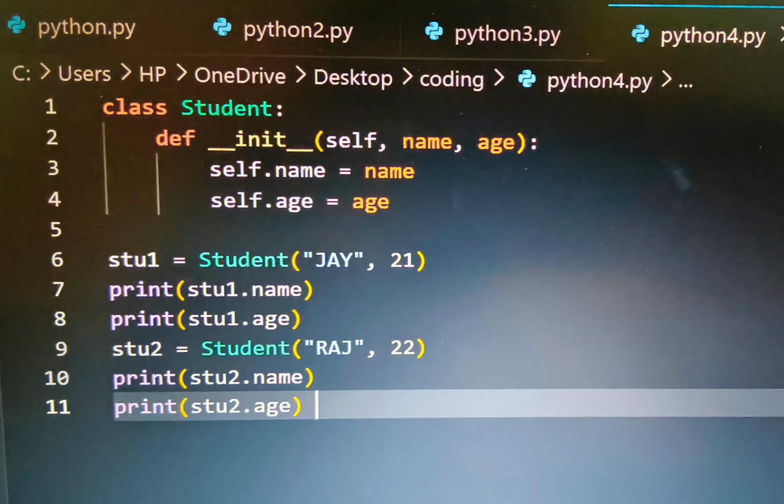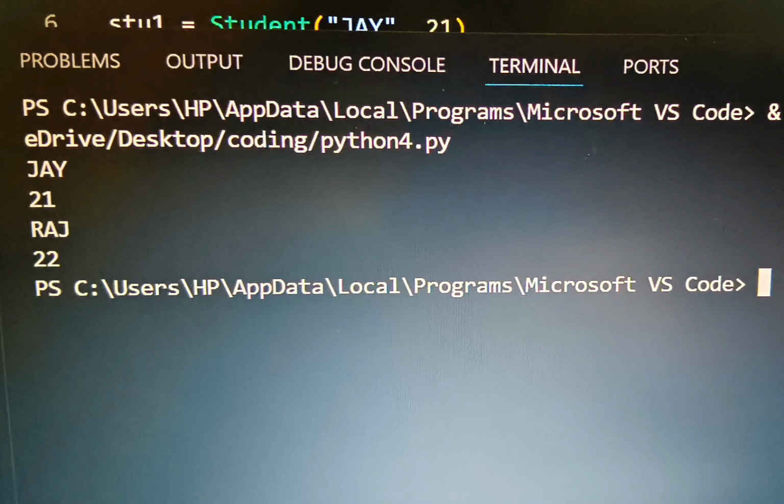Now I am going to run my program, and here you can see that all the print functions have given us the output. Our output is Jay, 21, Raj, and 22. So this is how we can give different information for different objects. That is, we can store different data for different objects, and print it by writing the object name, a dot, and then whatever we want to access.